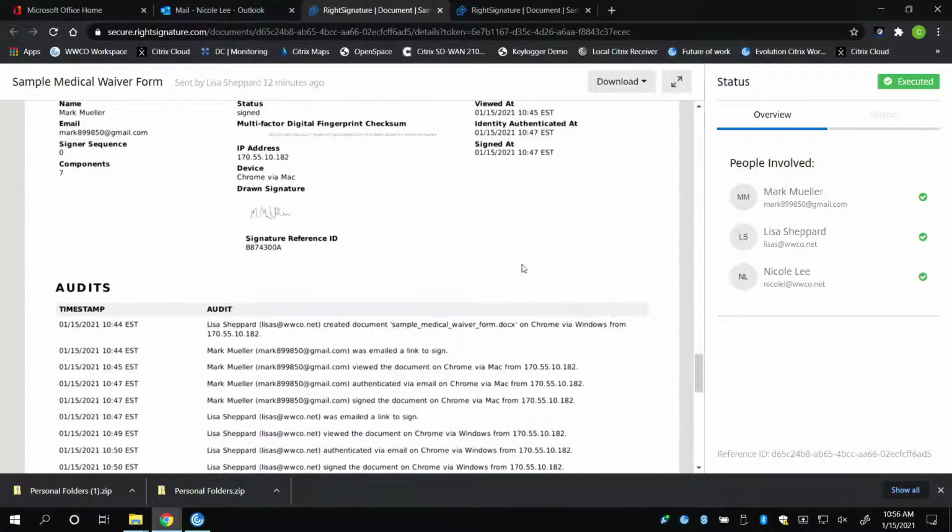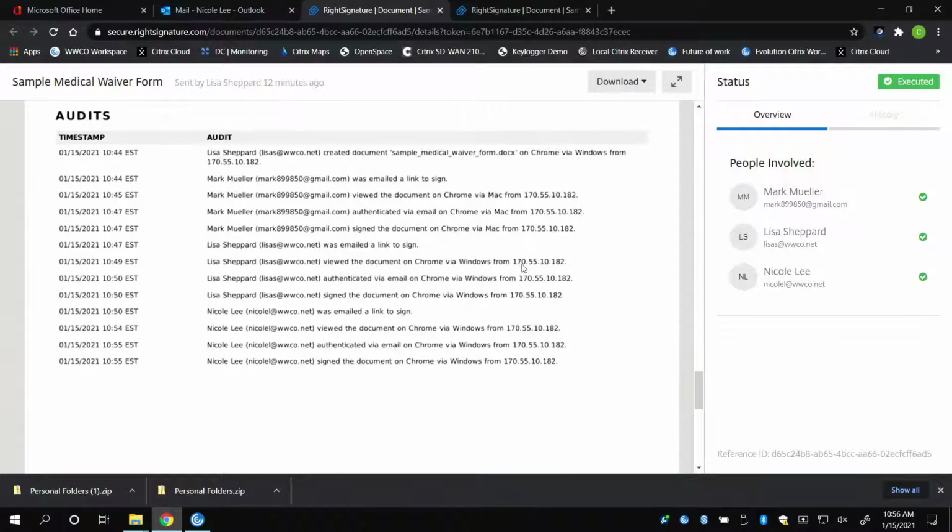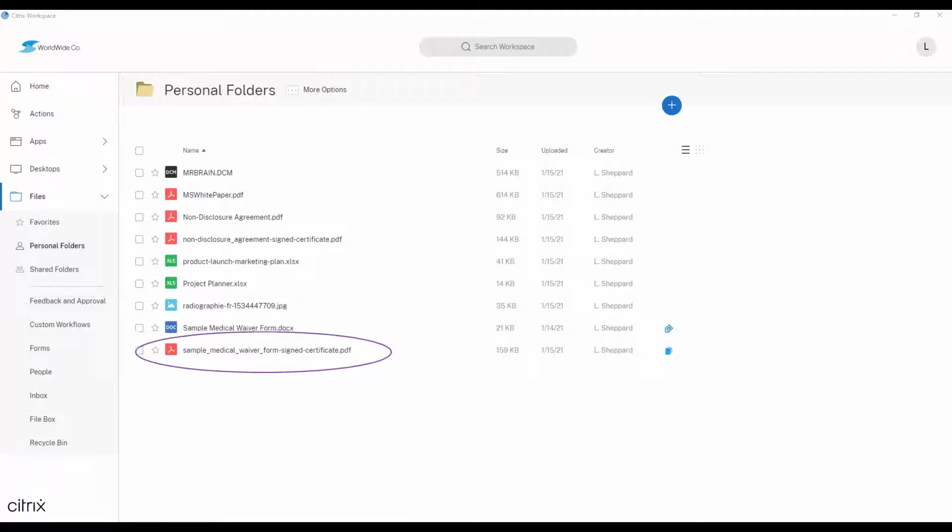Citrix electronic signature audit log is court admissible and can be presented to the court upon a request. The document is now available for all signees to view and can be shared with external health insurance vendors securely for further actions to be taken on their end.